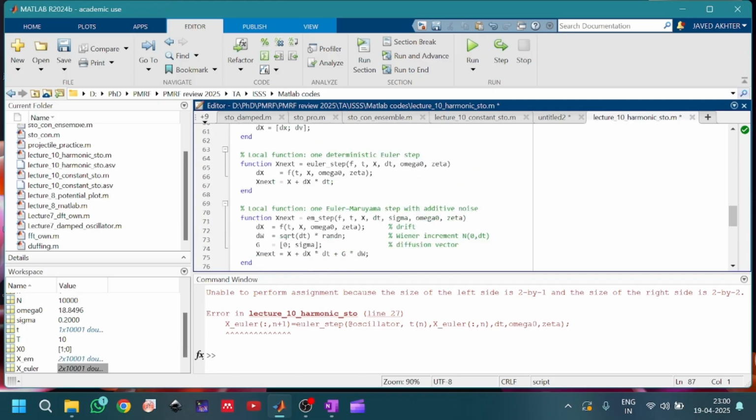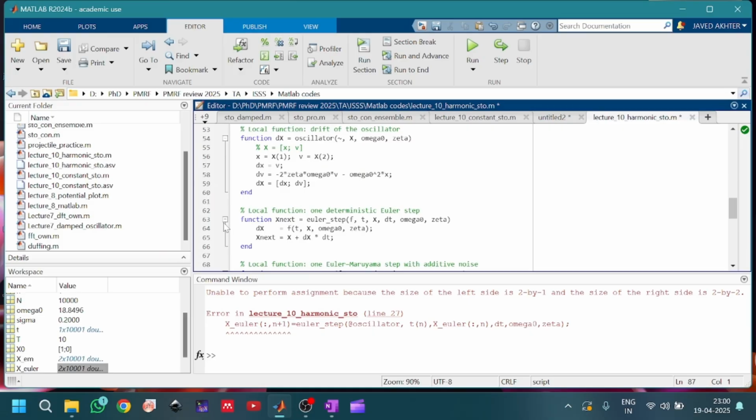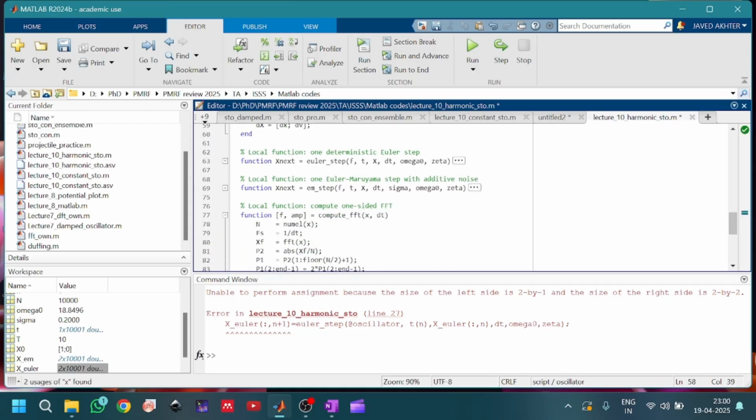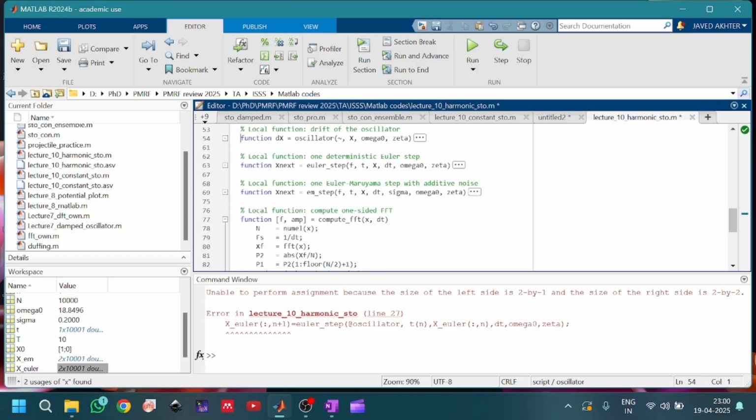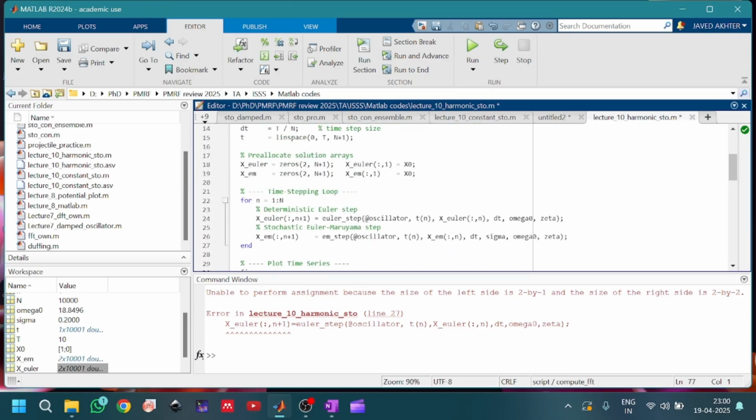So what is this script doing here? Basically, this is the algorithm using Euler, and this is the algorithm using Euler Maruyama, and this is the functional form. You can include multiple terms, so if you have a nonlinear system, then you can include nonlinearity here. You can play with this function. This is your oscillator function, and this is the function to compute the FFT. This will give you the FFT result.